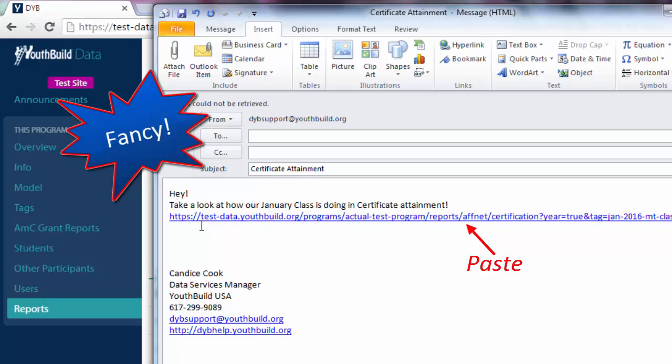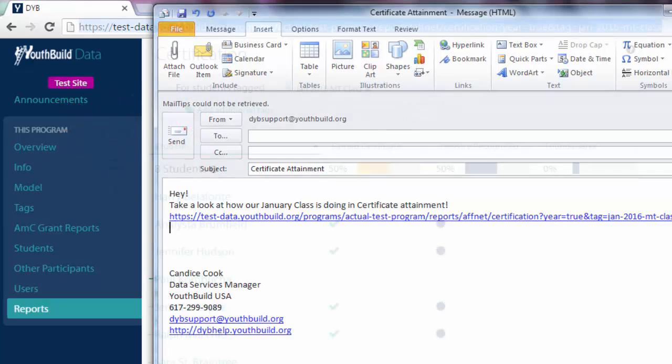What about a particular student's placement info? Copy the URL on that page and send it off. If they're a DYB user, they'll get to see it too.